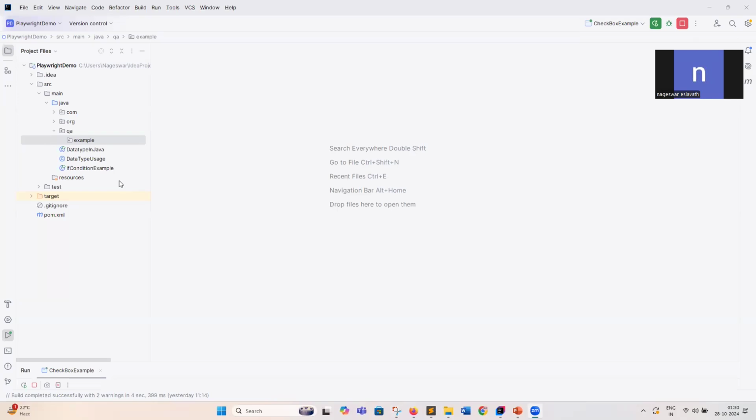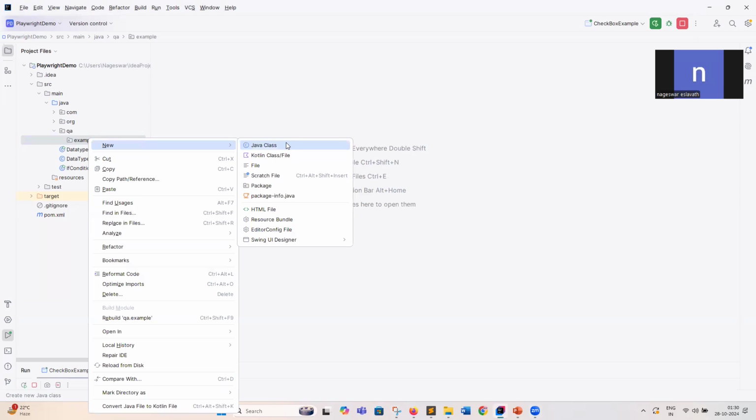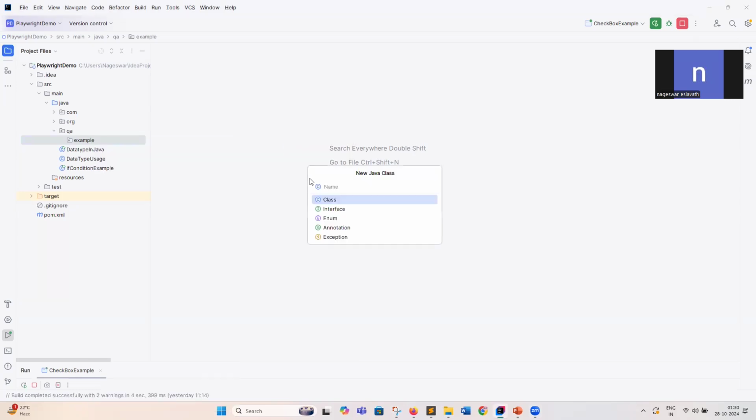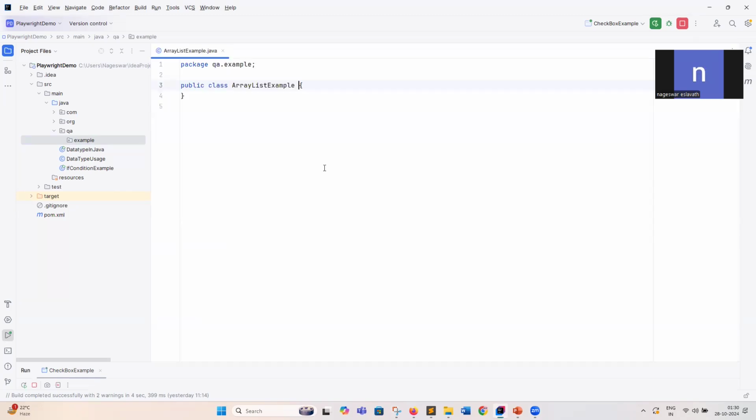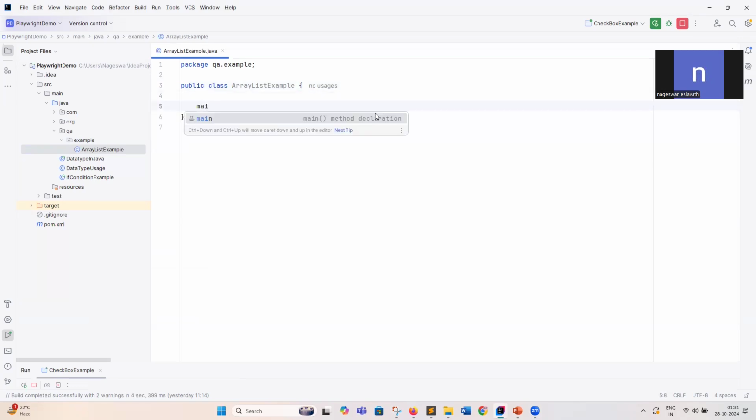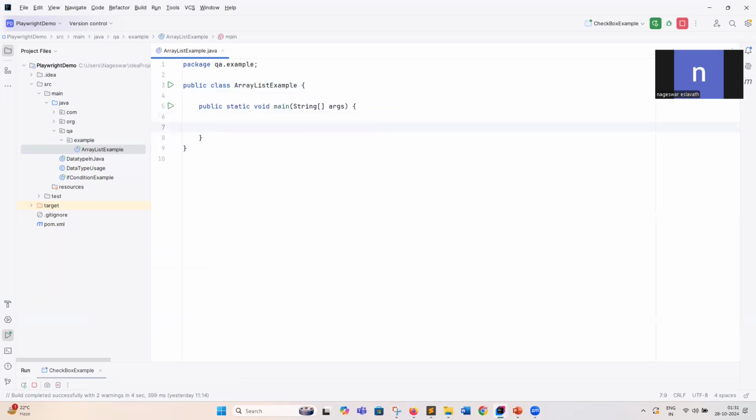Let's create one class, and we'll try to create a list class object and add the elements. Let's name the class ListExample, a Java class. Now in that, let's create a main method. Within the main method, first we create an ArrayList.